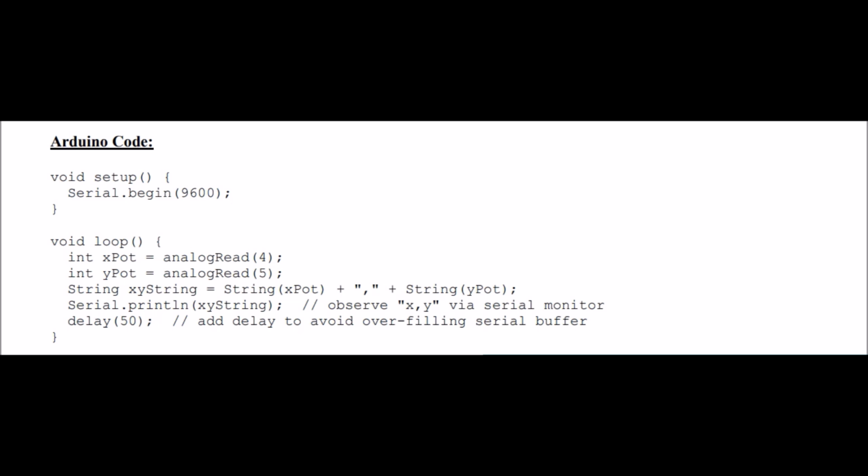Let's run through the Arduino code. In the void setup, Serial.begin sets our baud rate at 9600. In the void loop, two integers, xpot and ypot, that represent the two potentiometers, are set as analog read values that read pins 4 and 5. One string is a combination of two strings that represent the analog values of the X potentiometer and the Y potentiometer. After printing to the serial monitor, a delay of 50 milliseconds is added as a buffer.